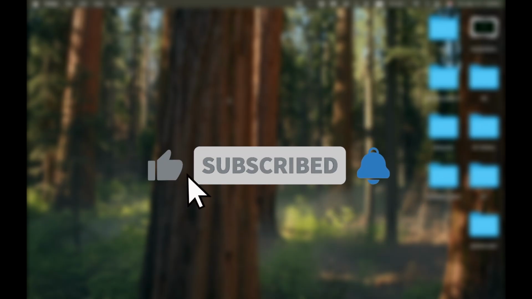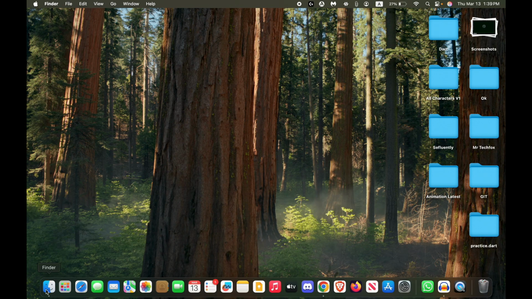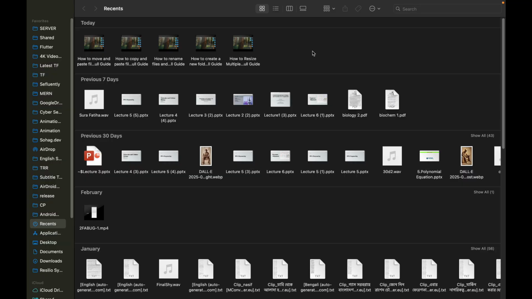First of all, open a Finder window by clicking on the Finder icon in your dock. So I'm opening my Finder. And now navigate to the file or folder you want to delete.